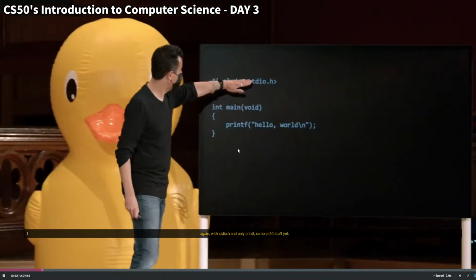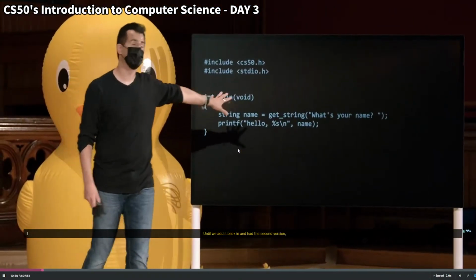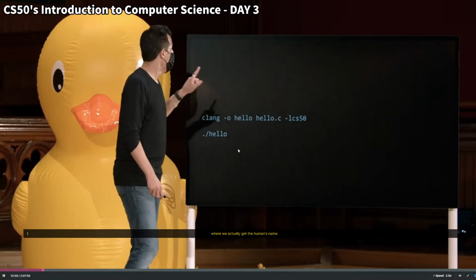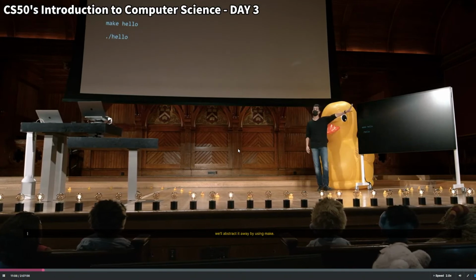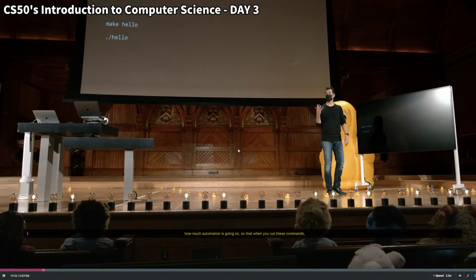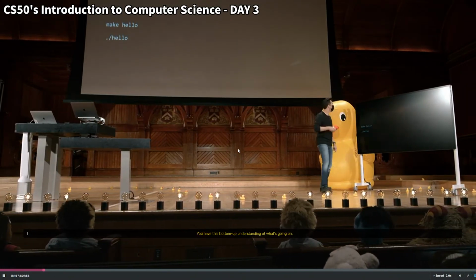So to come back to the first question about what actually is happening there, let's consider the code more closely. Here's that first version of the code again with stdio.h and only printf, so no CS50 stuff yet, until we add it back in and have the second version where we actually get the human's name. When you run this command, there are actually a few things happening underneath the hood, and we won't dwell on these kinds of details. Indeed, we'll abstract it away, so to speak, by using make, but it's worth understanding, at least from the get-go, how much automation is going on so that when you run these commands, it's not magic. You actually do have this bottom-up understanding of what's going on.